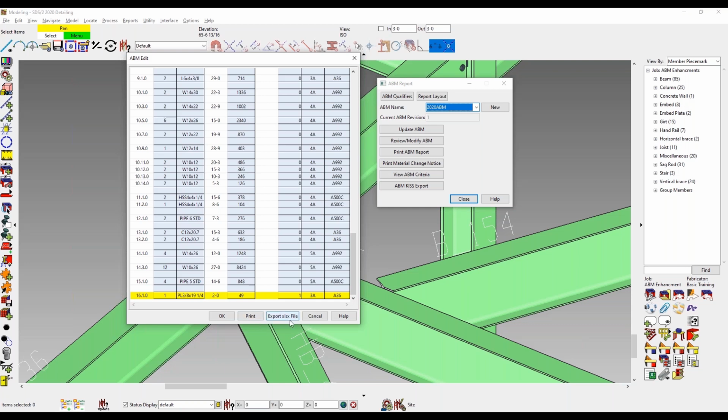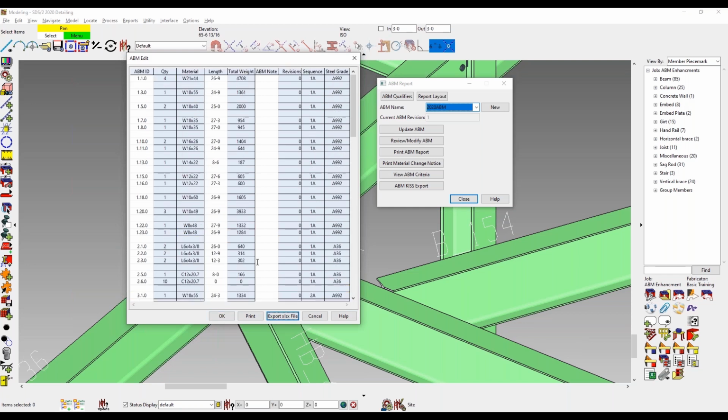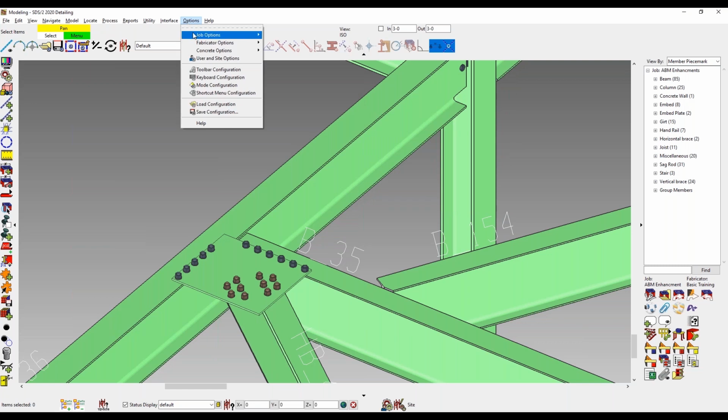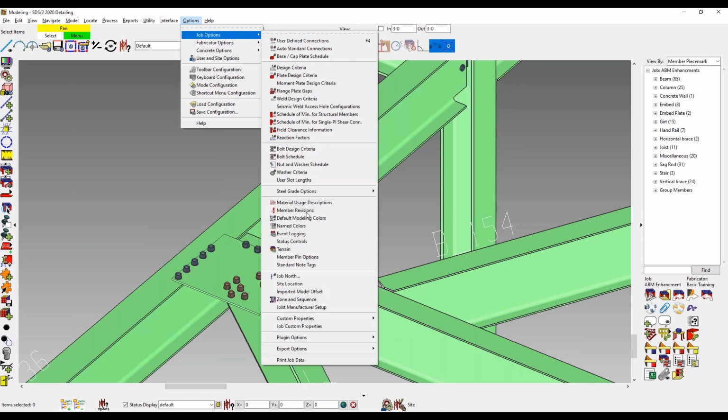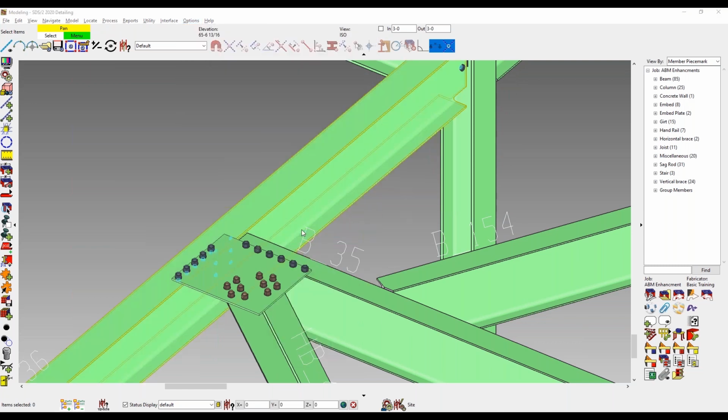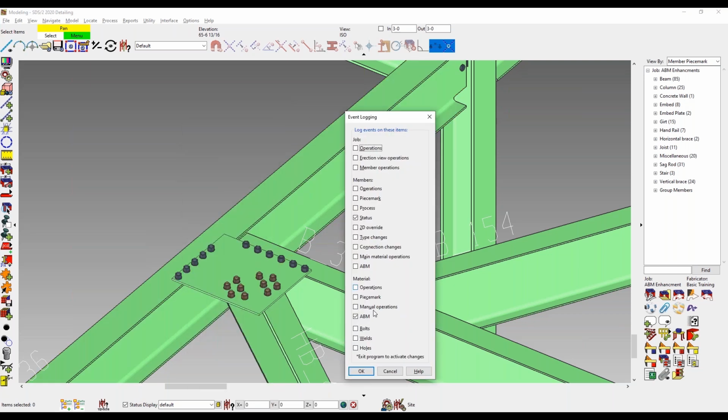Now I can print, export to XLS, do whatever I need to do. Now, another way for trackability, we've added event logging for the ABM. So if I go to, I believe it's under job options and event logging, and I get my event logging screen up here.